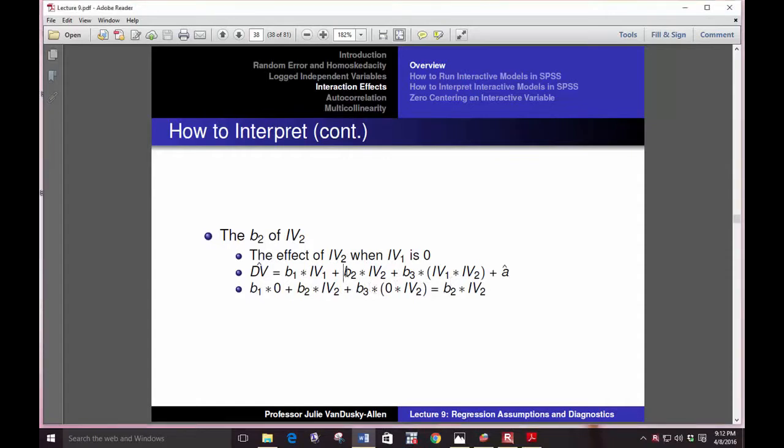Next, the b2 of the second independent variable is the effect of the second independent variable when the first independent variable is 0. b1 times 0 plus b2 times the second independent variable plus b3 times 0 times the second independent variable equals b2 times the second independent variable, because these terms here and here drop out because of the zeros.